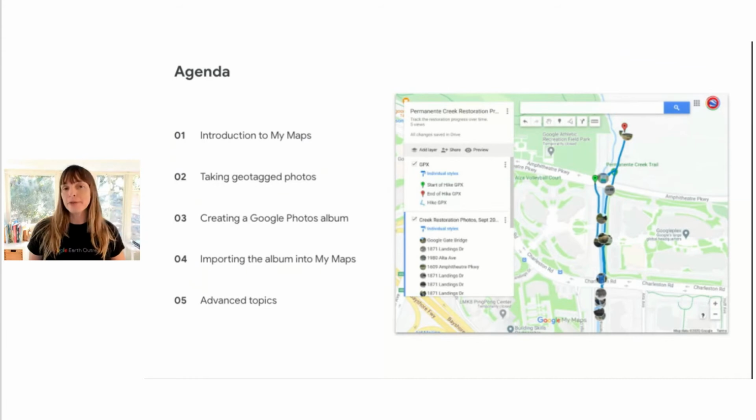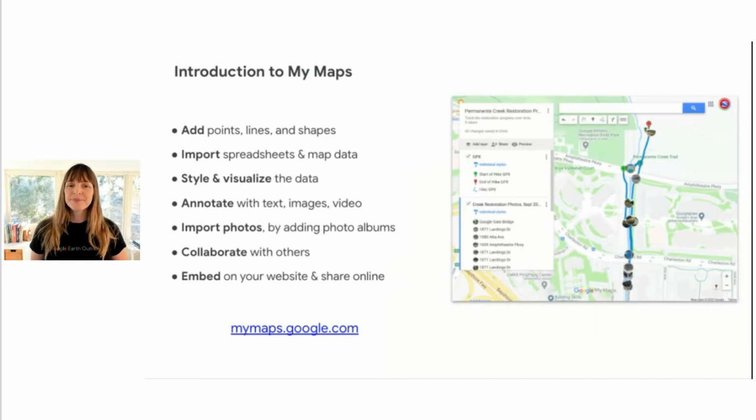But before we get started today, I wanted to share with you what our final map will look like. By the time we're done, we'll have a map, just like is on the screen here, of photos from my visit to Permanente Creek, which is a little river, a little creek near the Google campus in Mountain View, California. You'll notice also my GPS track, which I've added. I'll also cover that during the advanced topics today. So with that, let's get started.